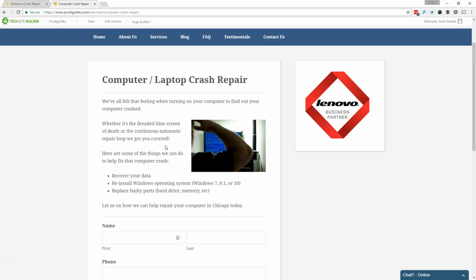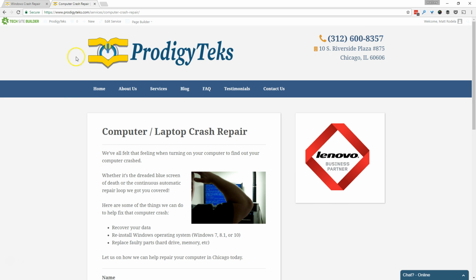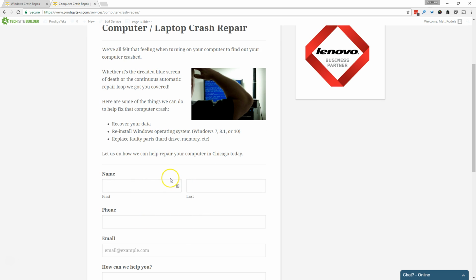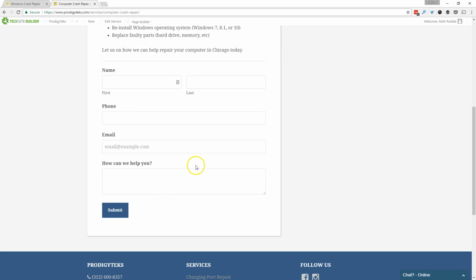And this is a good setup for a service page, because a service page is something that people are going to browse to when they've landed on another page on your website, and they're browsing around looking for information. They say, "Oh, you have a service on computer crash repair. Let me read about it." And then you give them the opportunity to contact you with a form or a call to action at the bottom.